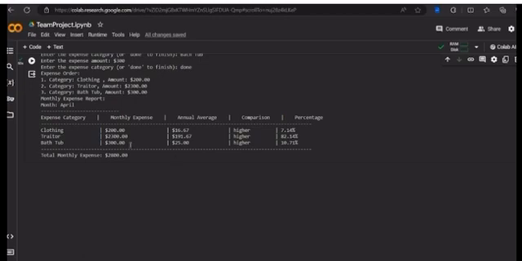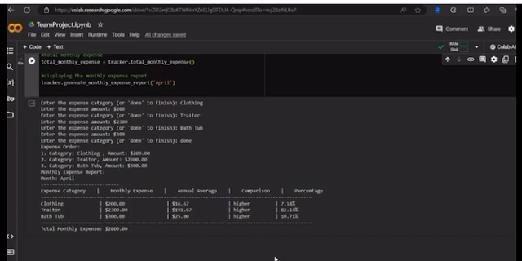You can see how it brought everything for me. I have the clothing, which is 300 monthly expenses. The annual average is $16.67, and the comparison is high. And the percent for this is 7.4. And the tractor, which was the highest as well, and the annual average is 199, and the comparison is higher as well. The total expense is 2,800 if we do the calculation. These are everything, and this is how everything comes out for me.